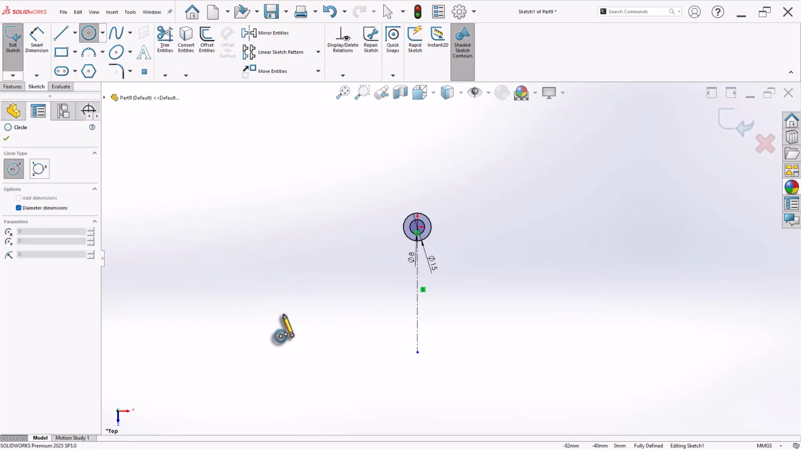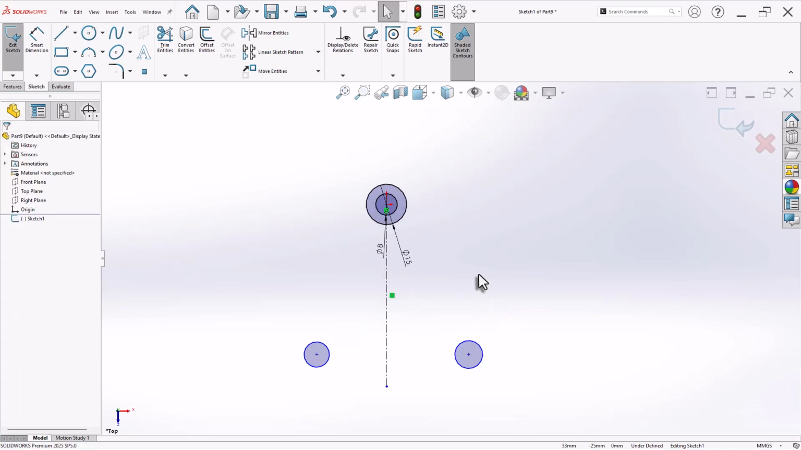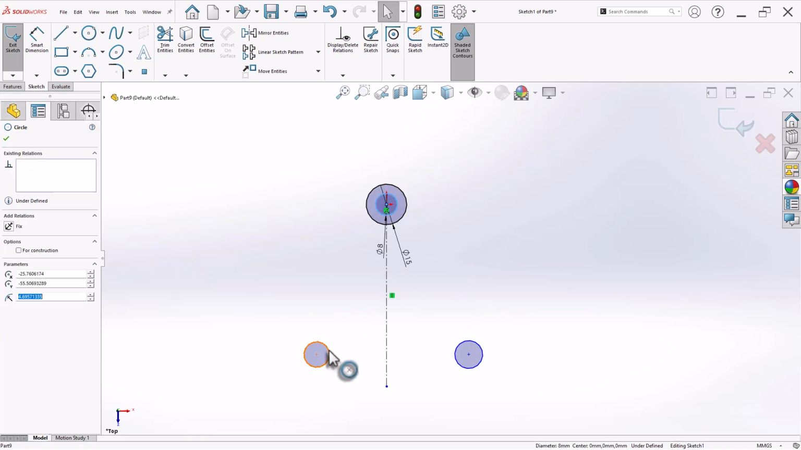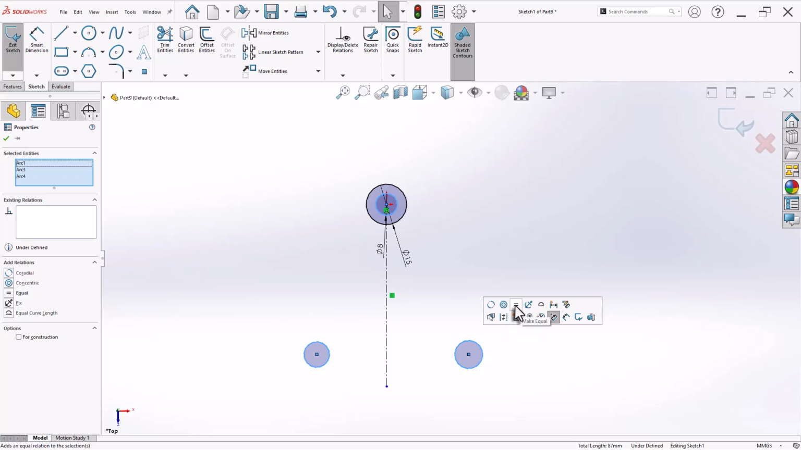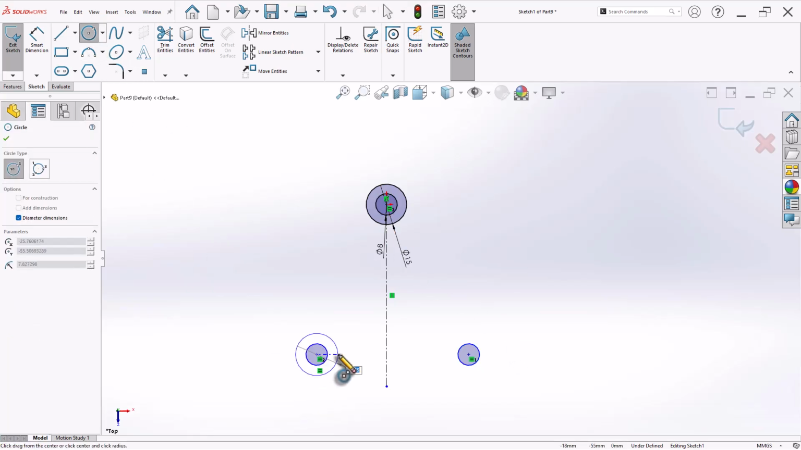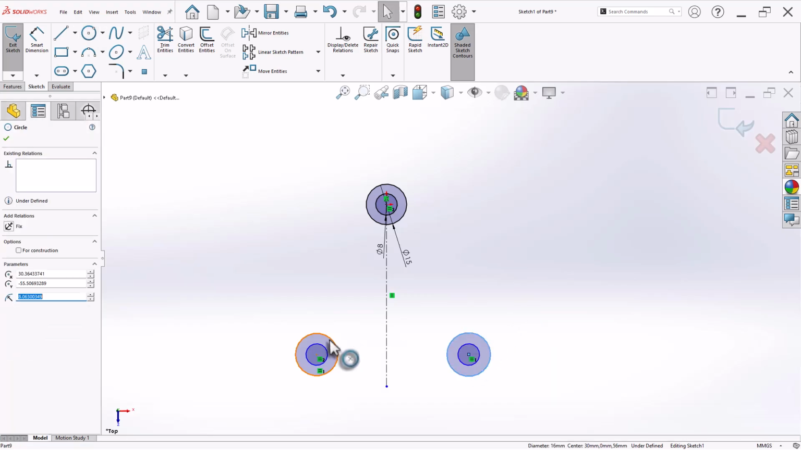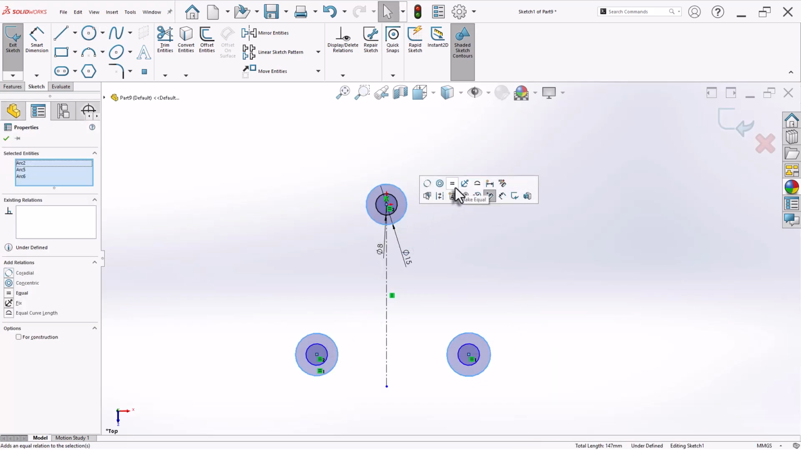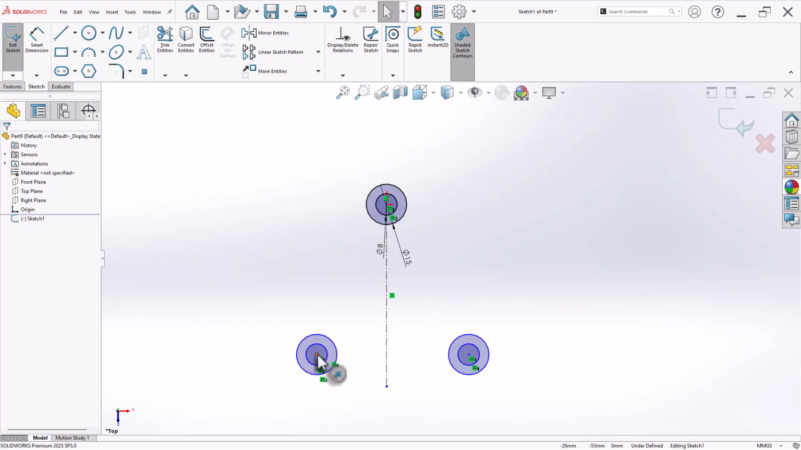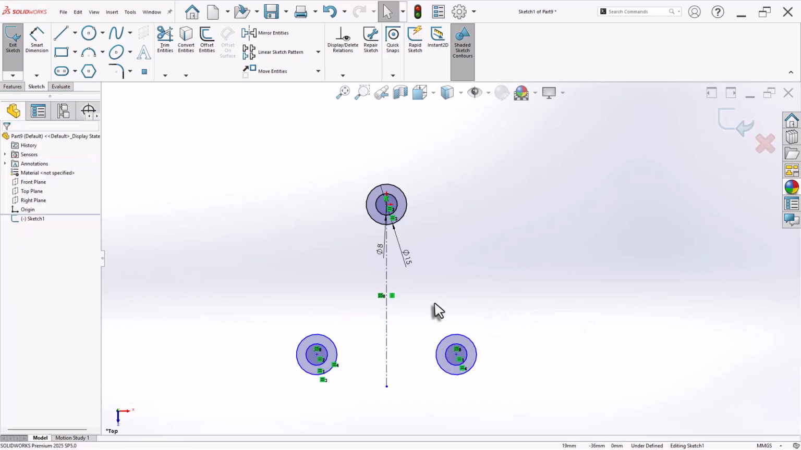Now let's draw a few more circles over here. Now inside, circles are having equal dimensions. Same way for outer circles. Select them and make them equal. Now let's make these bottom two circles symmetric about center line.